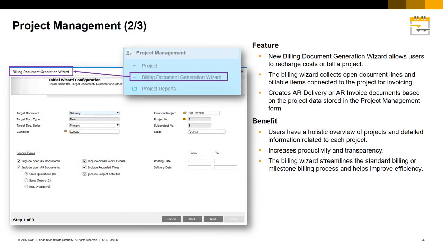With regards to billing, a new billing document generation wizard allows users to recharge costs or bill a project. The billing wizard also collects open document lines and billable items connected to the project for invoicing. You can create an AR delivery or an AR invoice document based on the project data stored in the project management form. And the billing wizard ultimately streamlines the standard billing or milestone billing process and helps to improve efficiency.